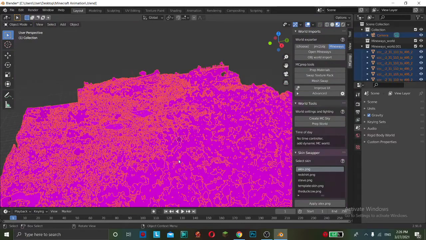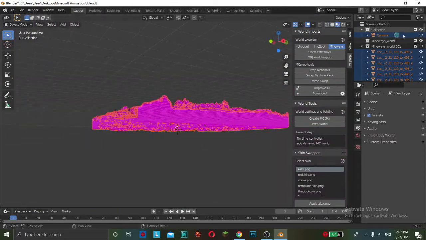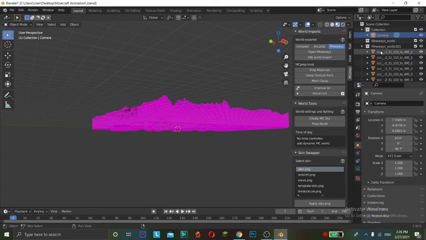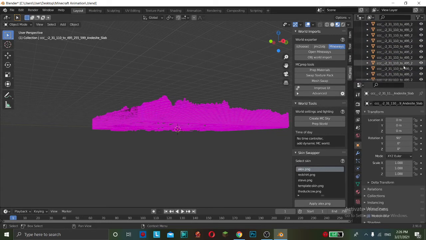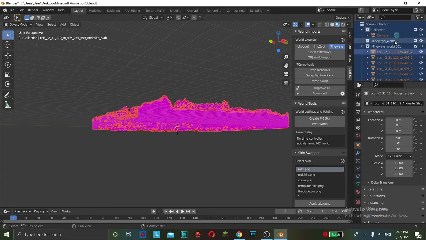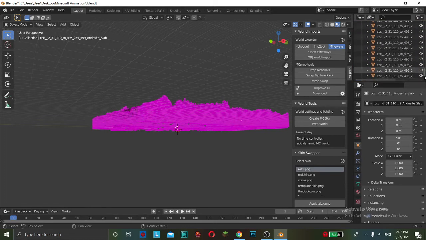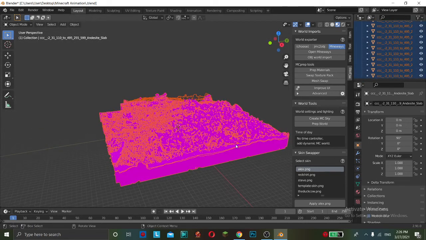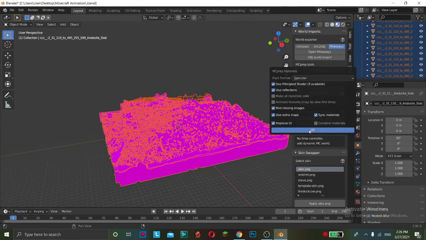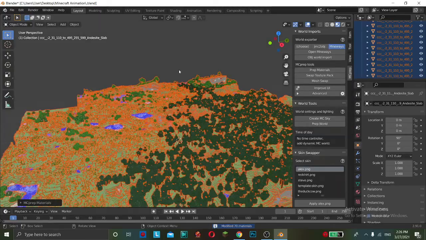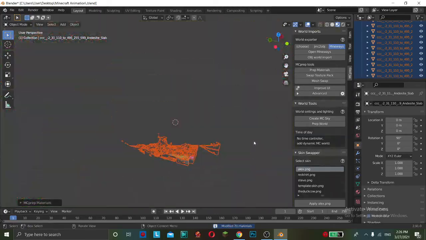Ta-da! Hit that A button. Deselect all. Maybe deselect the camera. A here, and then unselect the camera. Seriously? Select everything in here. Hit that prep material and hit OK. If I run into another problem, I'll quit. There. Now you got everything.